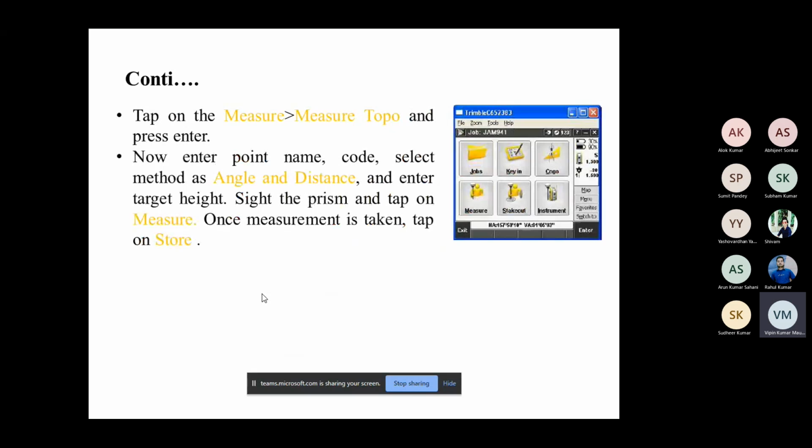Here, once you go in the measure option and you have done your station setup, you have to select the option of measure topo. Here you enter the name of the point for which you want to take the observation. In method, you select angle and distance. Then it will measure both the angle and distance for that point. You have to enter the target height, meaning wherever you have placed your prism, the height of the prism. Or if you are not using a prism and are in reflectorless mode, you have to provide the height of that point.